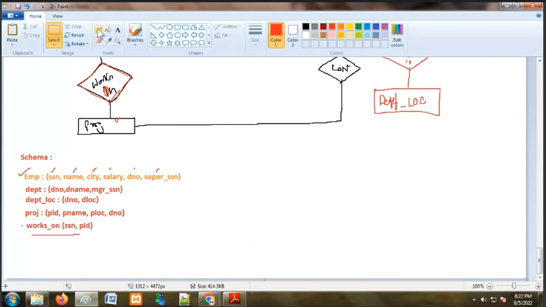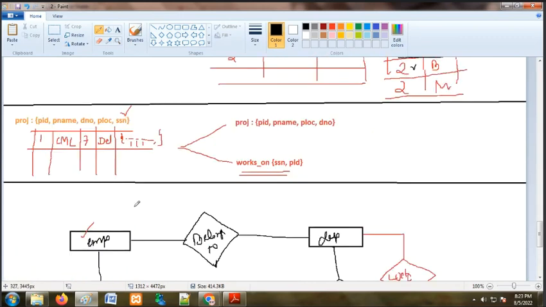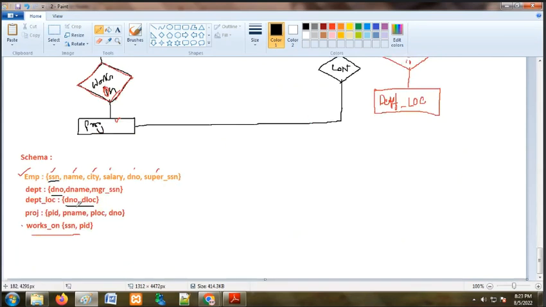After that, you have to point out the primary keys. SSN will be the primary key for employee. DNO will be the primary key for department. Now here, the primary key will be the combination of both. In this table you can visualize that we have both the things, so two values should be kept. The combination will be unique.